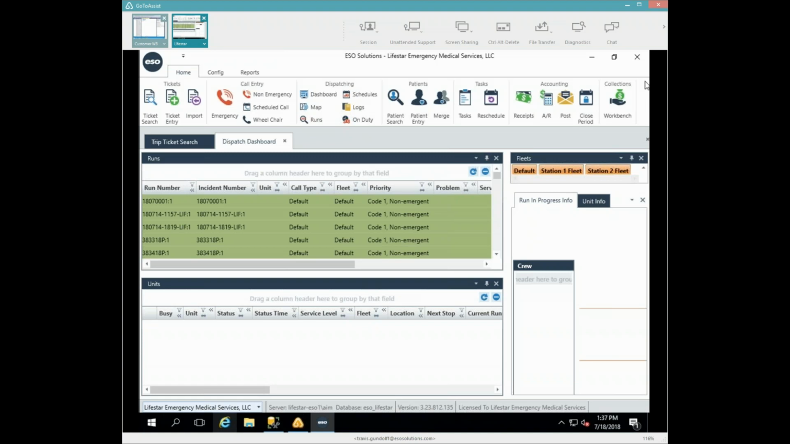The runs grid is going to show me the trips that are currently either on a unit, they're currently being dispatched, or they're coming up to be dispatched. And what determines whether they need to be dispatched or not is how far ahead of the pickup time we are. So we'll see how that works as we go through today and start entering some test calls. So again, upper left-hand side is my runs grid.